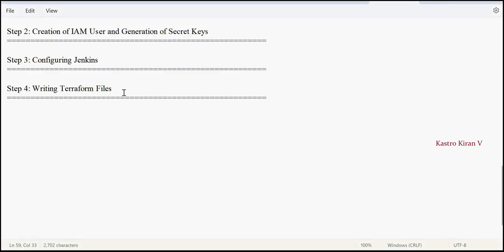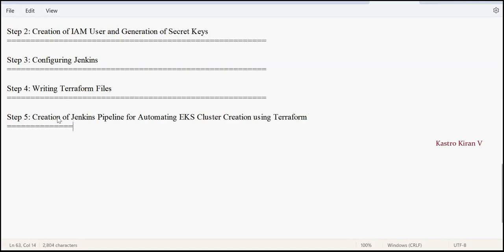So step 4 is writing Terraform files, which is done. Next, step 5. So what is step 5? Creation of Jenkins pipeline for automating EKS cluster creation using Terraform. So we'll do that also. We have to do that as well.